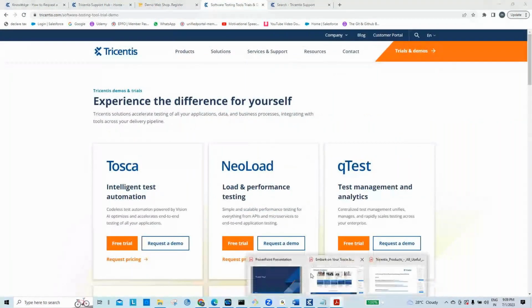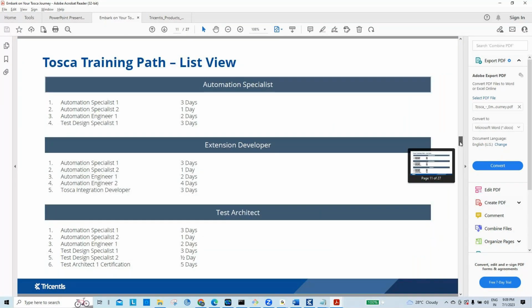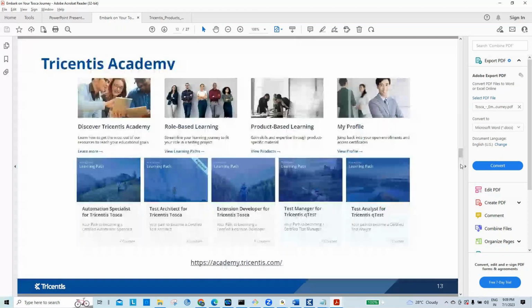So there's a Tricentis Academy. I will share the link once you join the course, academy.tricentis.com, where you can undertake these courses I was telling you about, the AS1 course and AS2 course. These are all courses you can take, Automation Specialist level 1 and 2, in the Tricentis Academy. There are videos that you need to watch, and then you need to clear the examination.